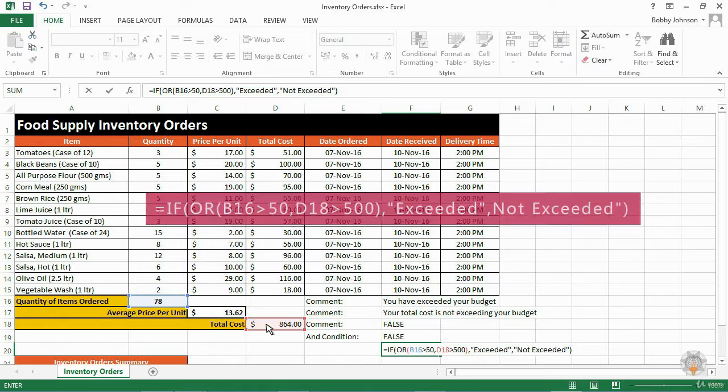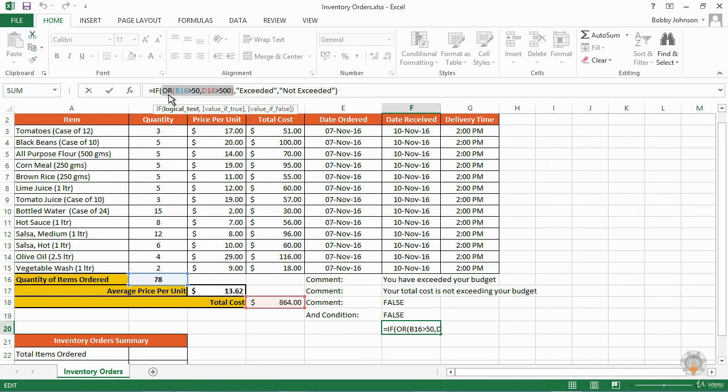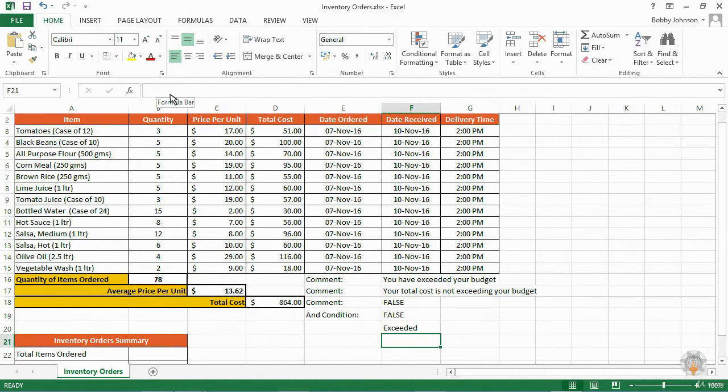Close bracket, enter. So here we can see a very simple example of using an OR statement inside an if function. Similarly, we could have also put an AND function inside an if function, like this. So here it tells me that I have exceeded 50 in the quantity of items ordered and also have exceeded 500 in the total cost of items, and hence it is showing that the output is exceeded.